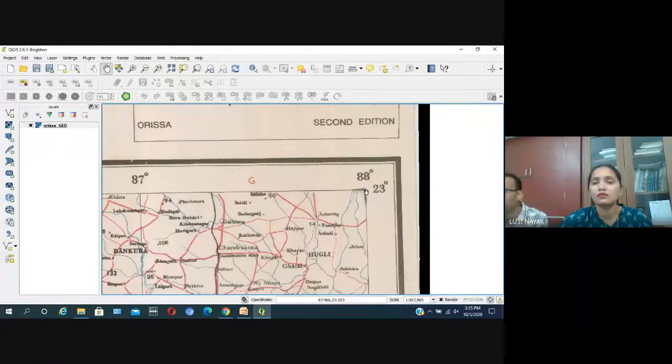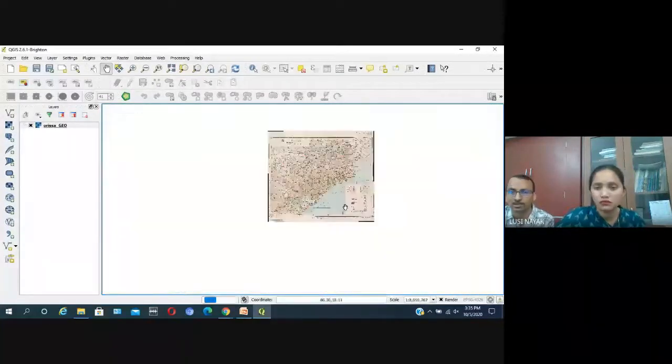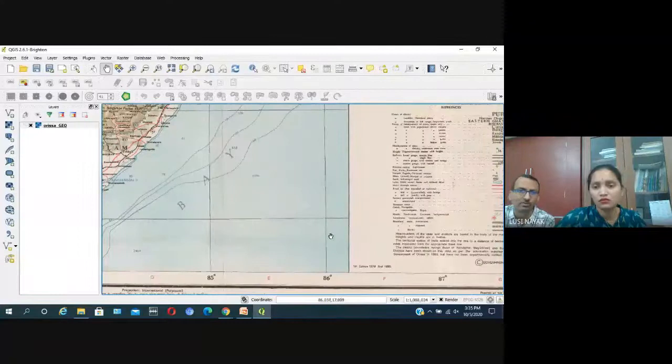We have taken only 4 or 5 points. You can take 10, 12, around 12 or 16 points, because with more points for which you know the coordinates very well, at the intersection lines of latitude and longitudes, you can georeference more accurately. As a training purpose, we are just taking 4 or 5 points here. So it indicates now it is georeferenced.